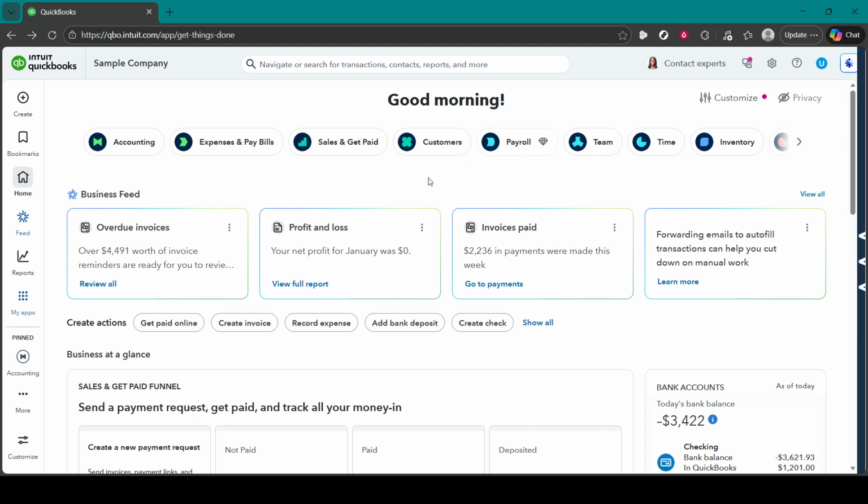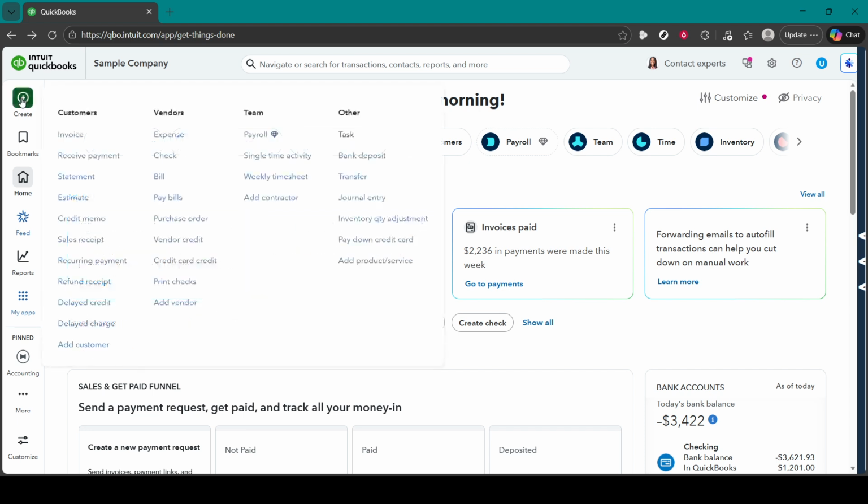First, sign into your QuickBooks Online company. From your dashboard, look toward the top for the Create button. Depending on your version, it may show as New or a plus icon. Open that menu and choose Bill. This is the form you'll use anytime you receive an invoice from a vendor and you plan to pay it later, not immediately.